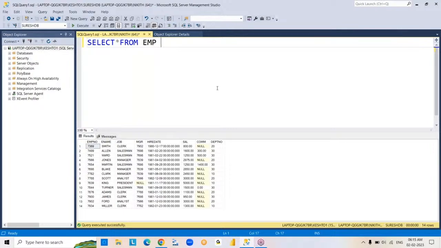Okay. Better to maintain clarity: in the table, we have columns and rows also. Columns means the structure of the table. Rows means data.